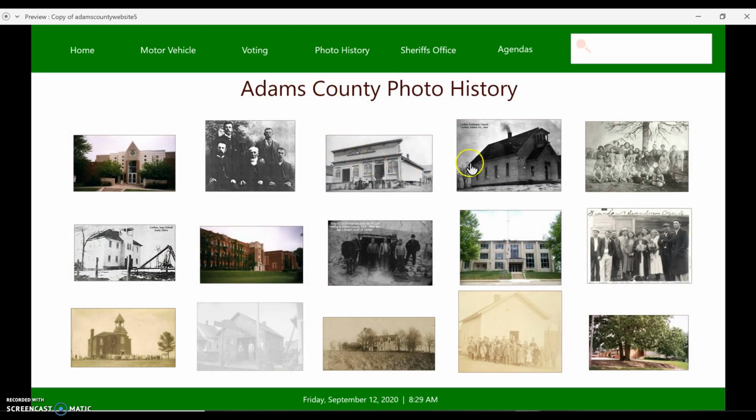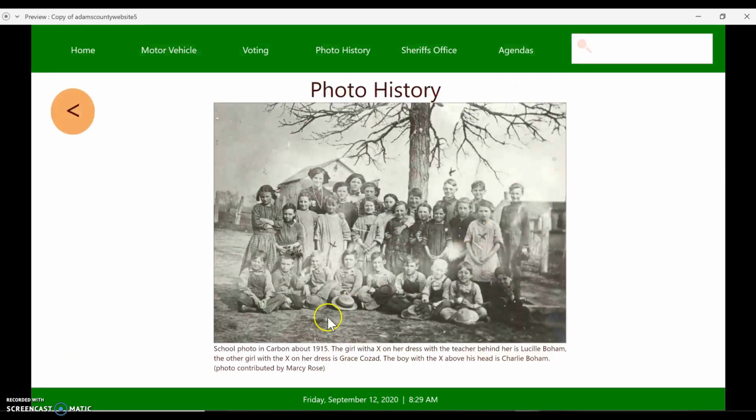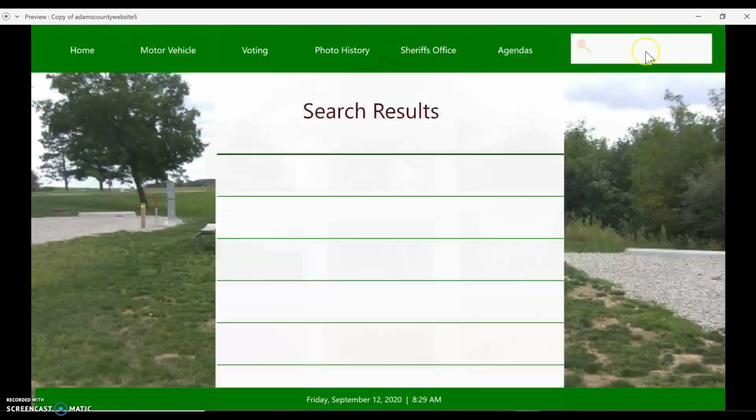Now we go to photo history, and I have rows of the photo history pictures, and if you want to learn more, you click on the picture, and it'll take you to a bigger picture with a short description underneath it. Here, if you want to search for something, the word or phrase you search for would appear here, and the results would appear underneath that. So that is the desktop version.